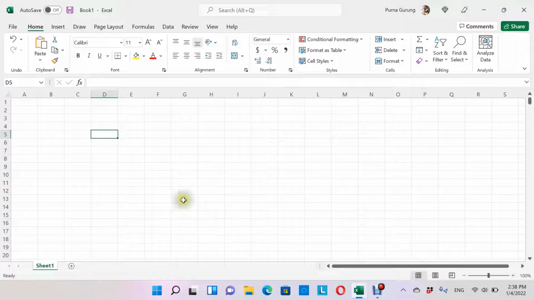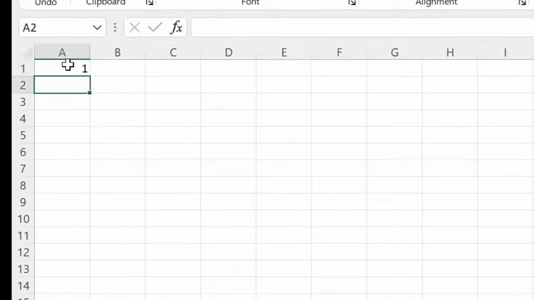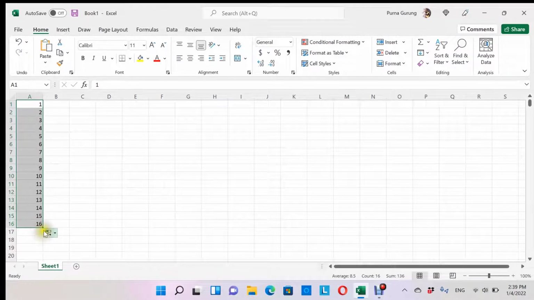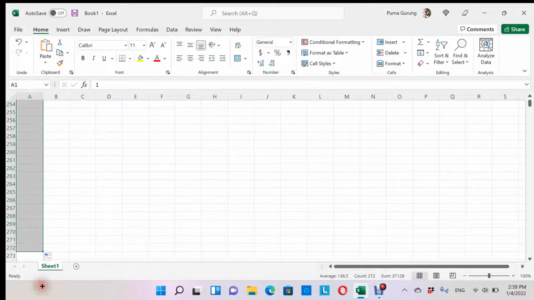And maybe you think you can do it like this. You can type 1 and 2, the initial two numbers over here, and highlight both of them, and from the fill handle right over here, click and drag it down. Maybe you think you will do it like this, and let's continue and drag it all the way down.